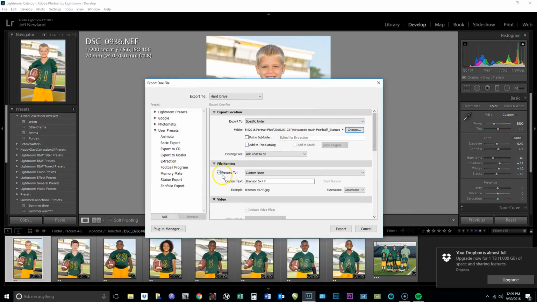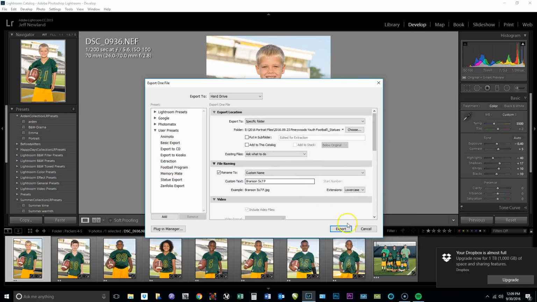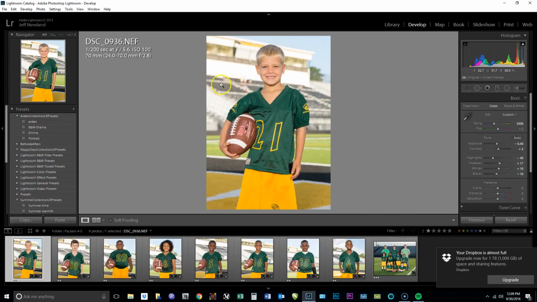We rename it to the child's last name and what he ordered. So he ordered a P and a 5x7, which is a statue without the background in a 5x7 size. So we rename that last name, and that's just so we know who it is whenever we go into the ordering software. Then you click export, and it'll export it.